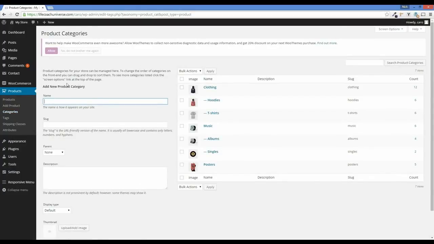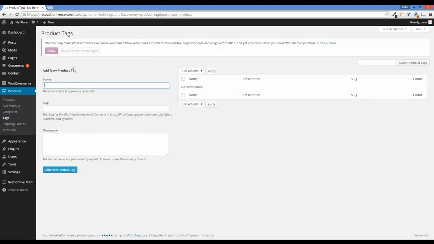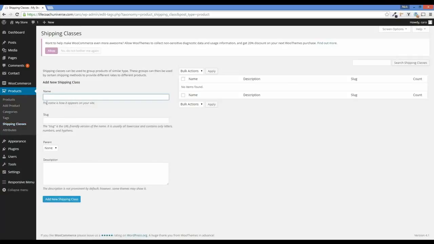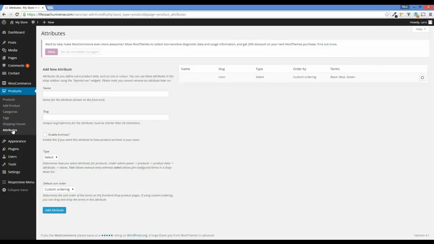Here you can group your products into categories. For example, we have ours grouped into clothing, and then under clothing, hoodies and t-shirts, then music, album singles, and then posters. You can also have subcategories like we do. This is tags. If you want customers to be able to search for your products through tags, you would do that on this page. Here is where you set up your shipping classes for different items to have different shipping costs. And then here you can tweak the attributes.